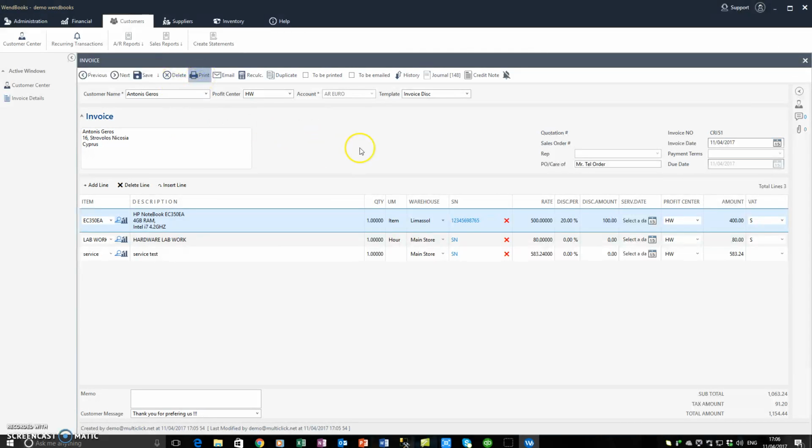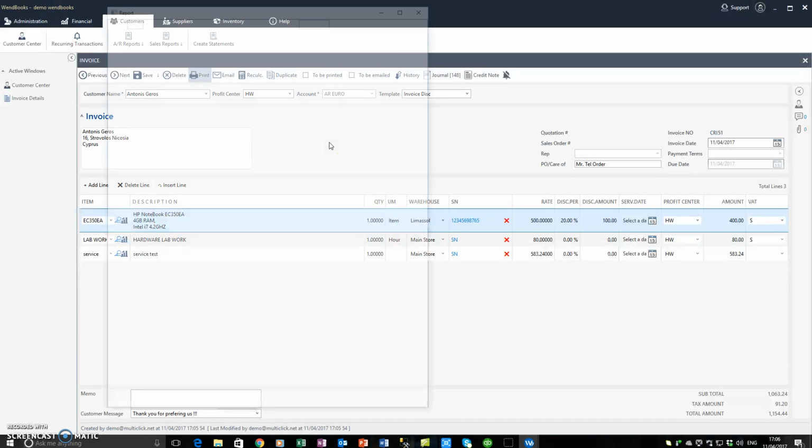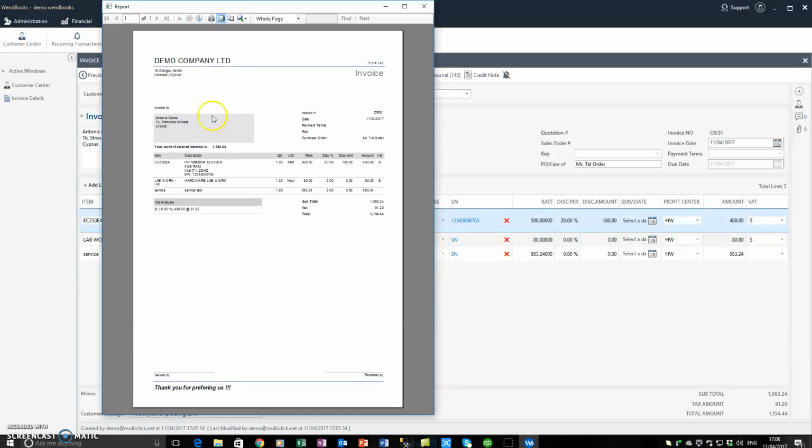Print. This will print the invoice. And you can also save it as Excel, PDF, Word, or print it directly.